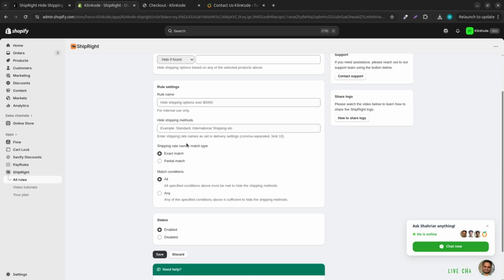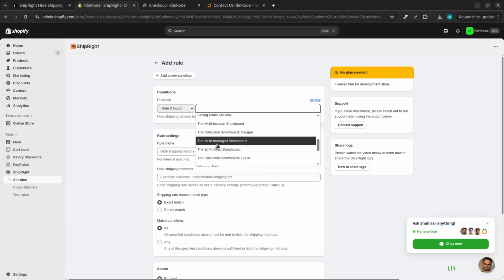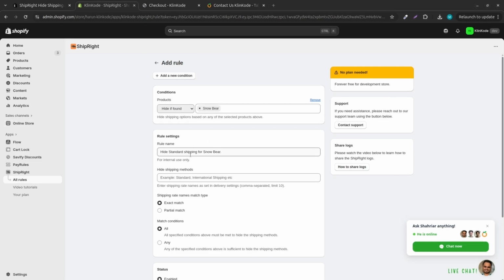Select Products. Add some products in the blank area. Give it a rule name. Add your desired shipping methods under the Select Shipping Methods field. I have selected Standard Shipping.